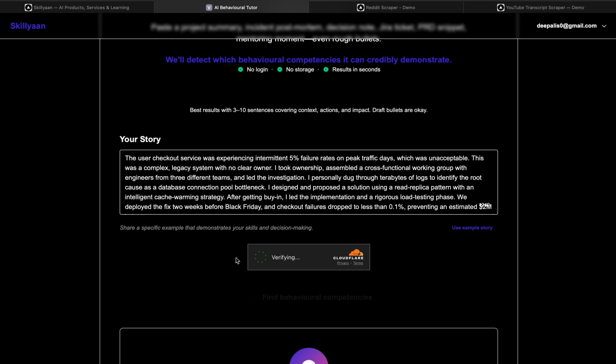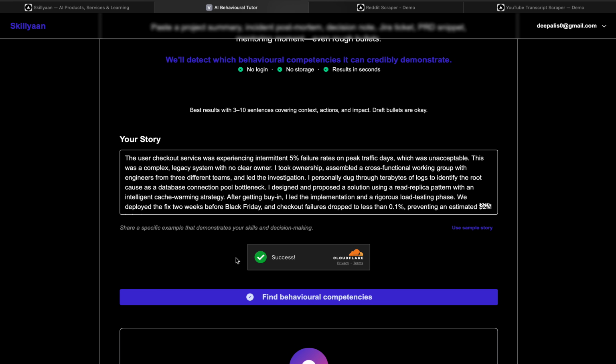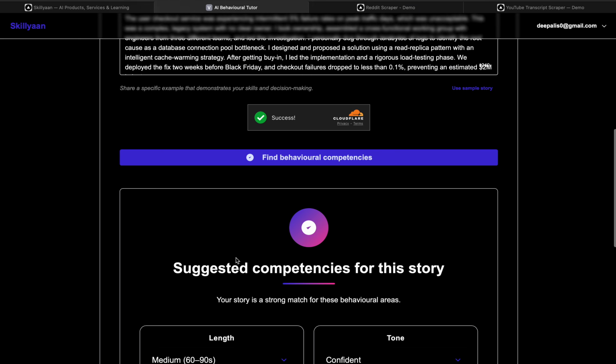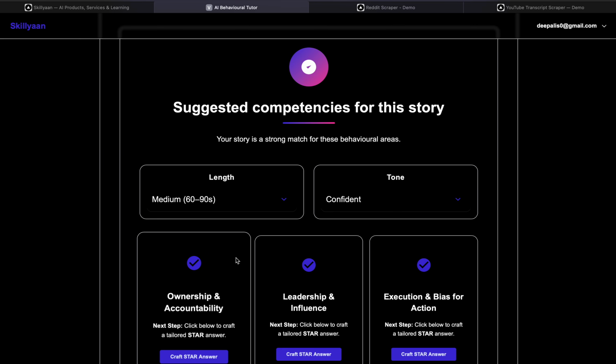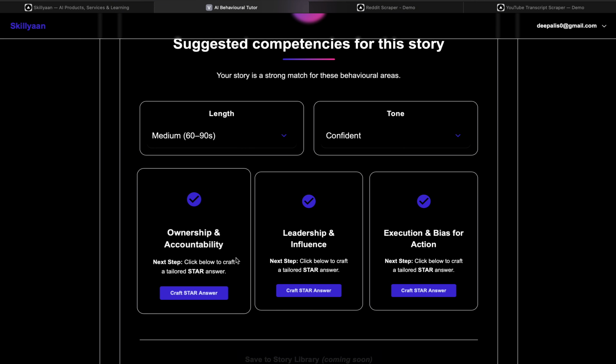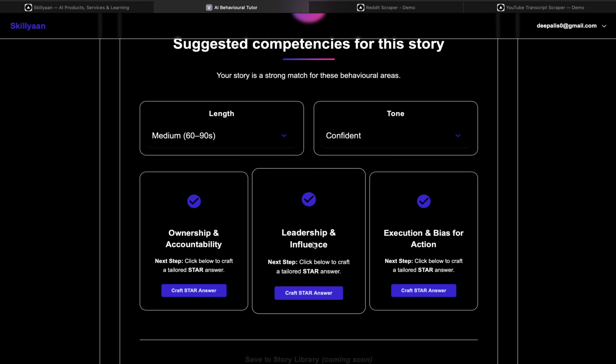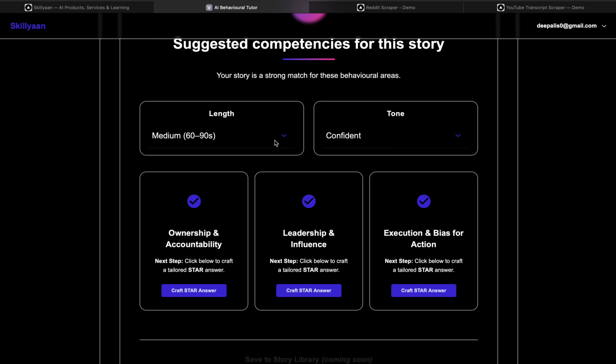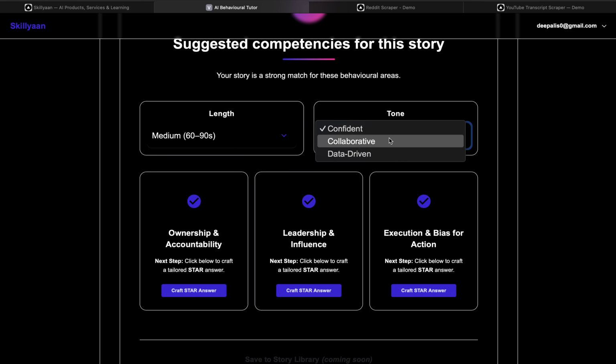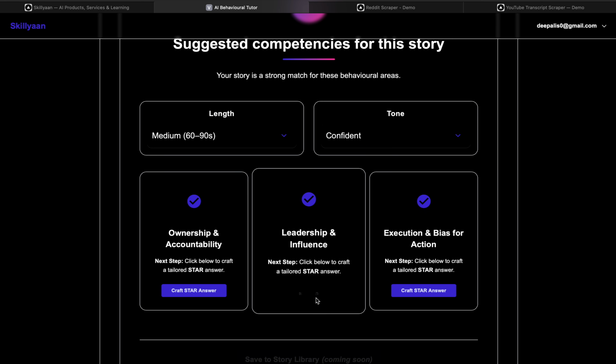Under the hood, this uses advanced few-shot prompting techniques to analyze the text and identify competencies. So, here we have three competencies identified. Then we can choose whichever one you want to draft a STAR answer for. Choose the length, choose the tone of your answer, and then just hit the button.